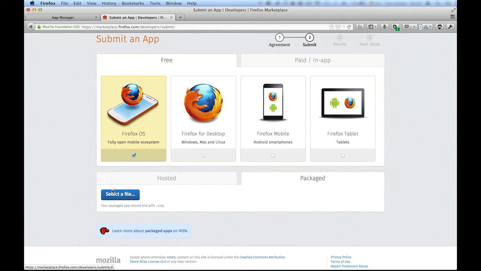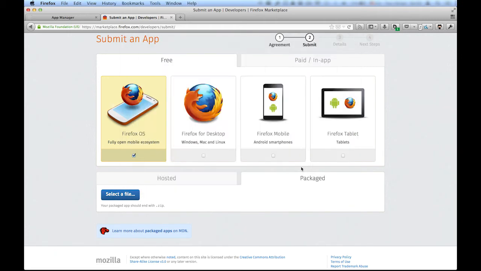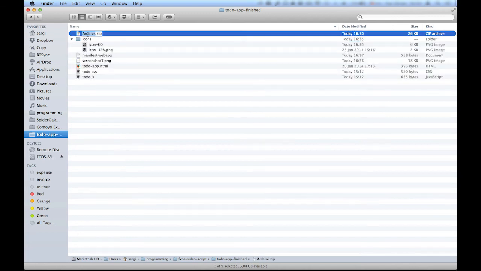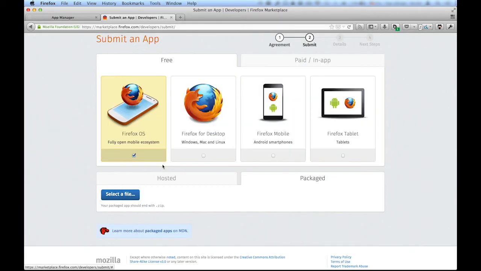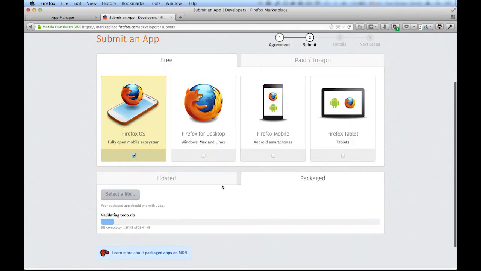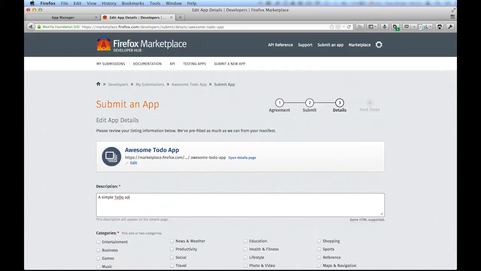So what we need to do is package up all the files of our application into one zip file before we submit it. The Firefox Marketplace automatically finds the manifest file in the zip file, validates it, and tells us about all kinds of problems that could happen that you need to fix before your application can be listed. In our case, we've done everything right, so we might as well continue to the next step.